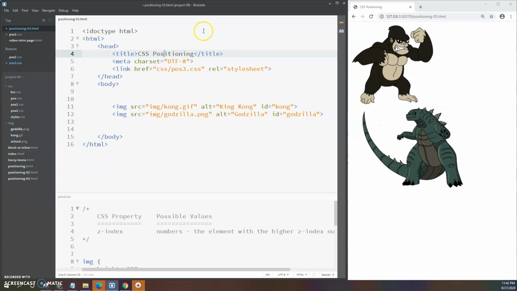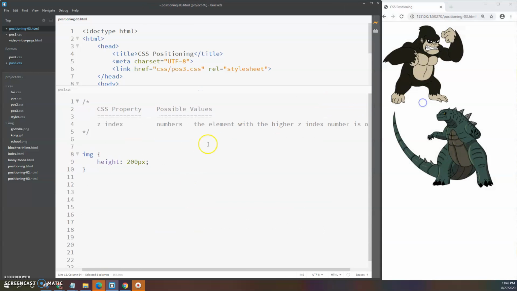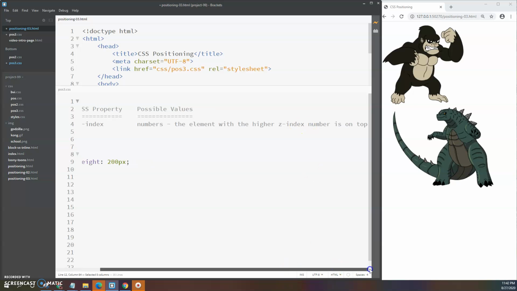The web page is pretty simple. The only thing inside the body are two images, King Kong and Godzilla. King Kong has an ID, and so does Godzilla. Alright, the property I'm going to teach you about today is called z-index. The possible values are numbers, positive or negative. Whichever element has the higher z-index number will be on top of all the other elements.